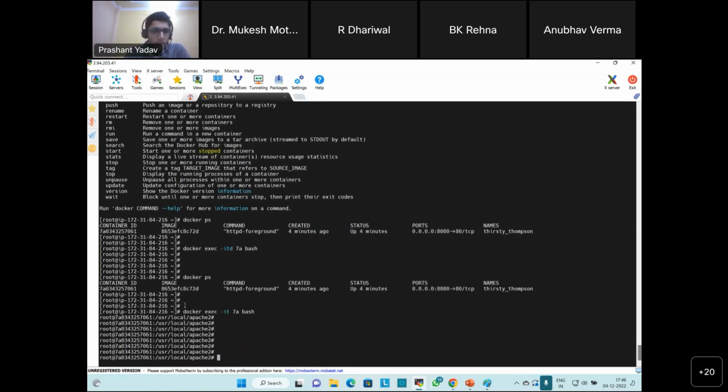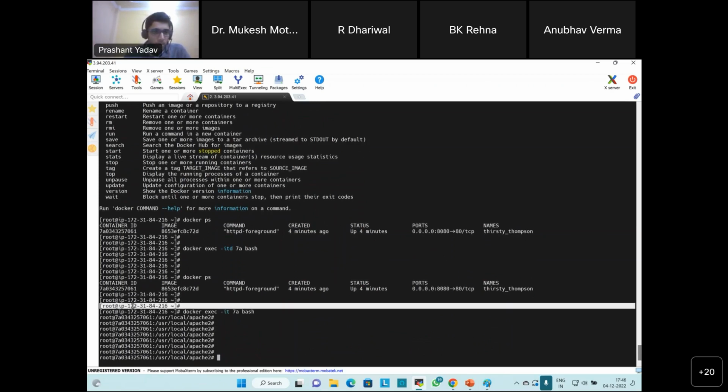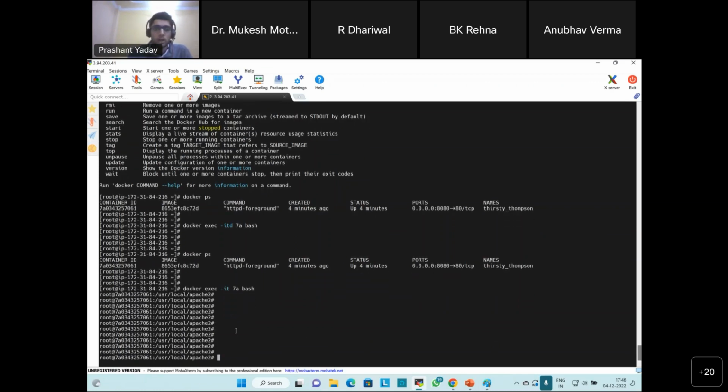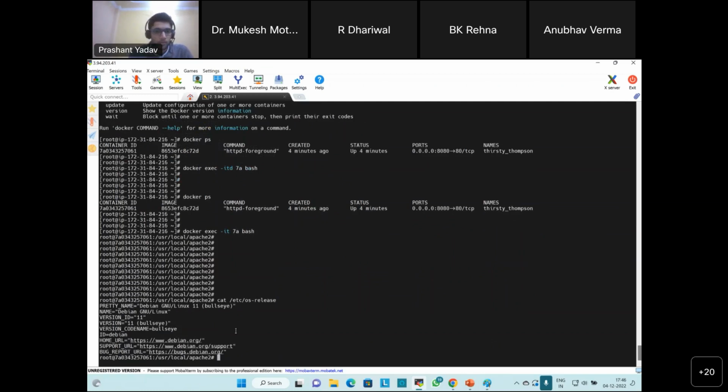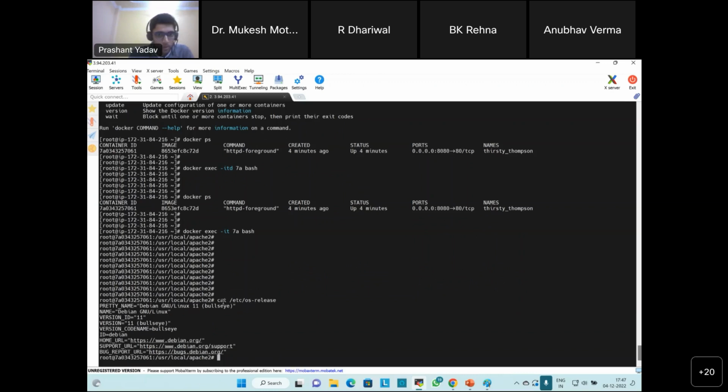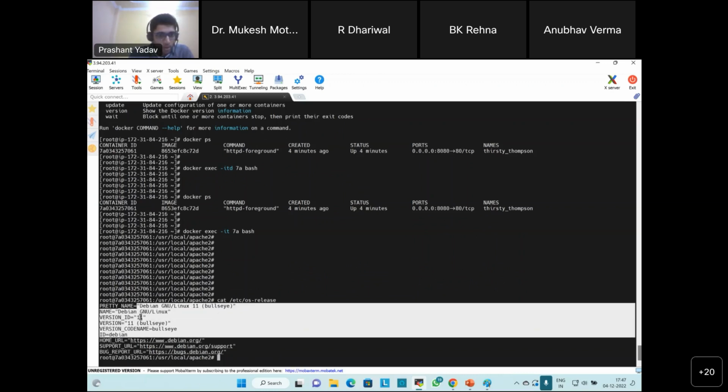You see, till then I was on this particular server which had this private IP. Now, as soon as I logged into the container, I am in a different environment altogether. So let me check what operating system it is. If you look here, it is Debian GNU Linux 11. So it is telling me that it is Debian GNU Linux and the version is 11.